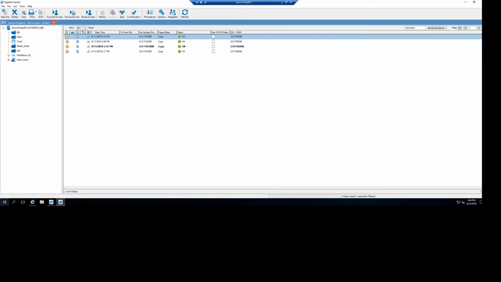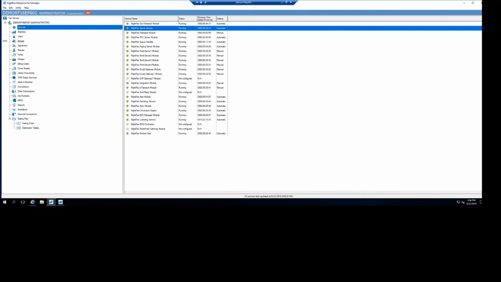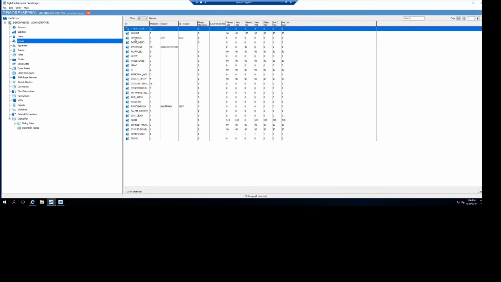All right, now we'll look at some of the improvements in the archive module. Let's minimize and let's go first to the group. I'll show you where you can exclude your group from archive. If we go to aging and archiving, this is brand new: exclude from RightFax archive. When this is checked, anyone in this group will not have their faxes archived.